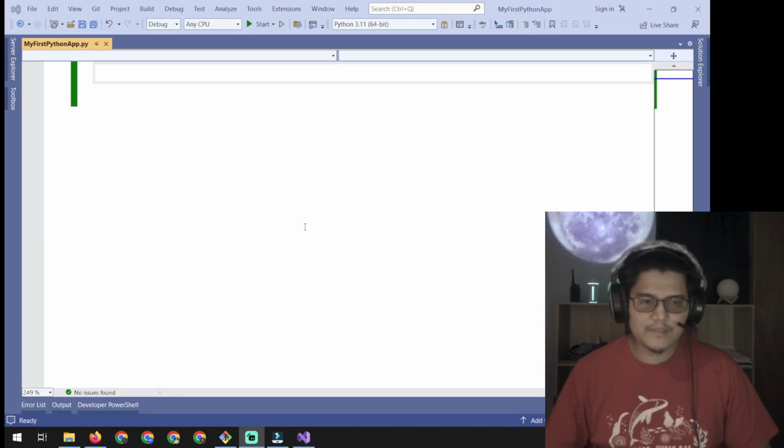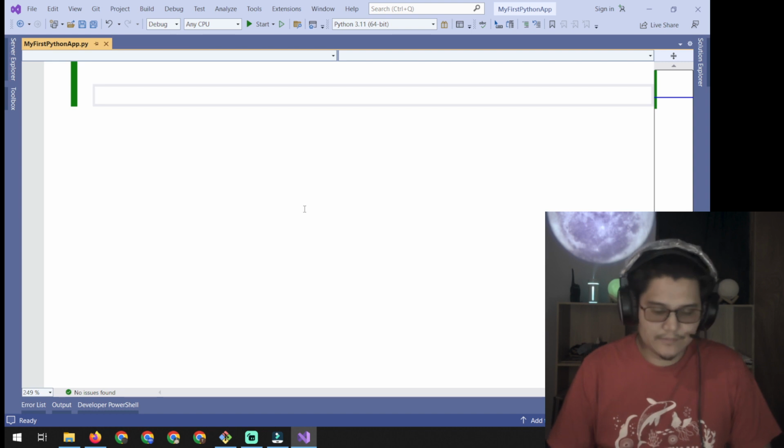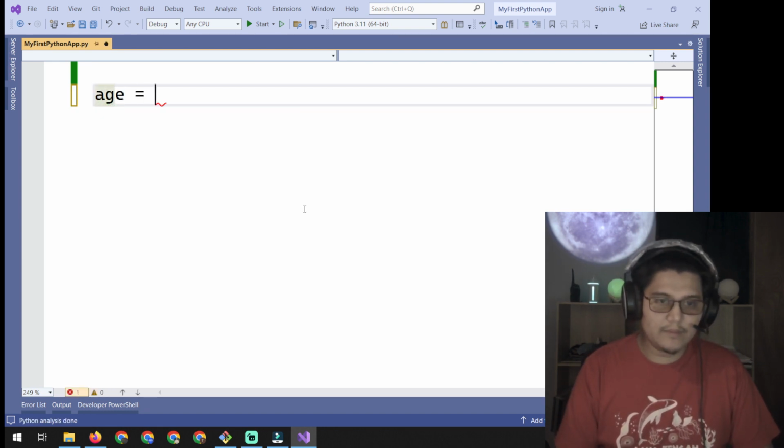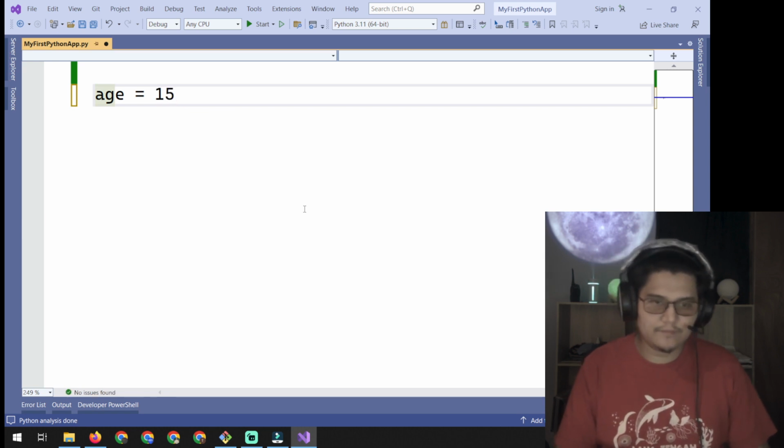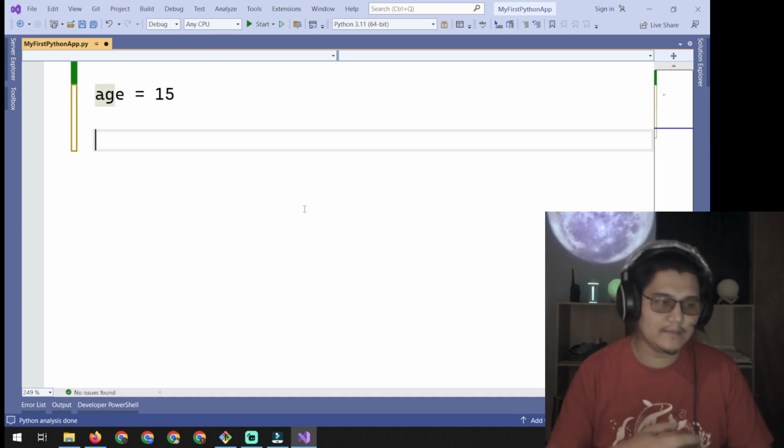Creating an if-else statement in Python is simple, but we need to watch out for the indentation. Let's say we have a variable here with a value of 15, and we want to create a Python program to define whether the age is kid, teen, or adult.